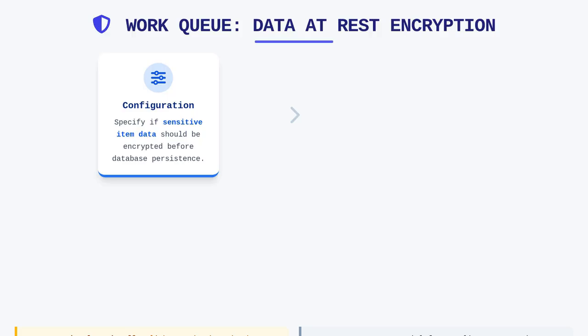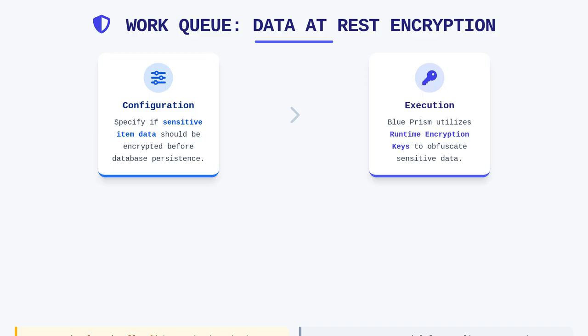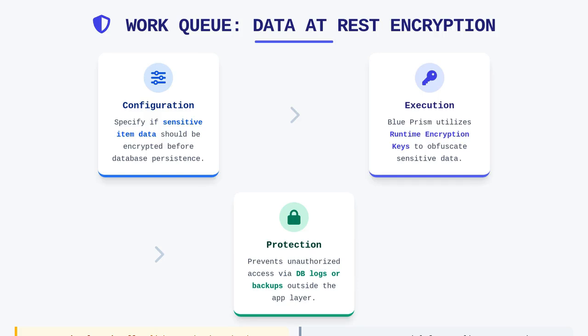Once you enable encryption, Blue Prism utilizes the configured runtime encryption keys to obfuscate the data. You must ensure that your environment security baseline aligns with these settings to prevent unauthorized access to the queue data should the database logs or backups be inspected outside of the Blue Prism application layer.